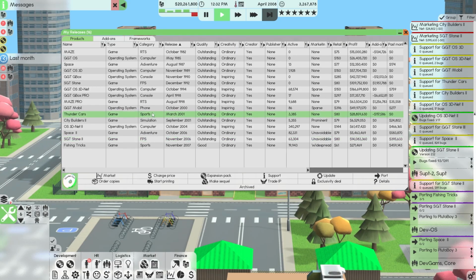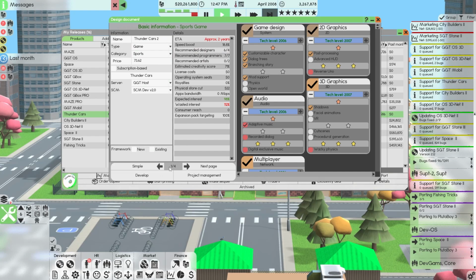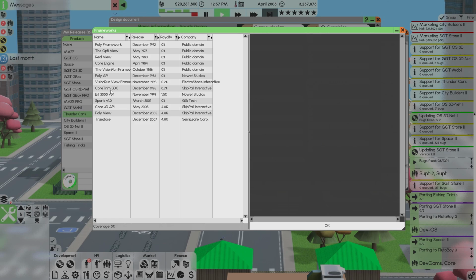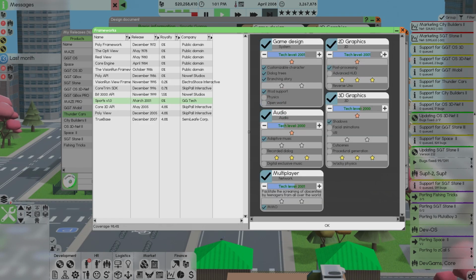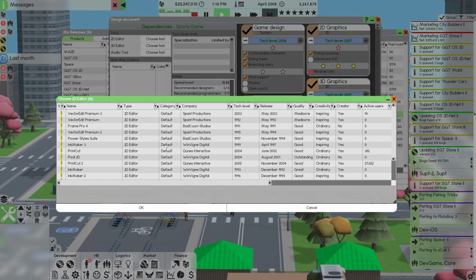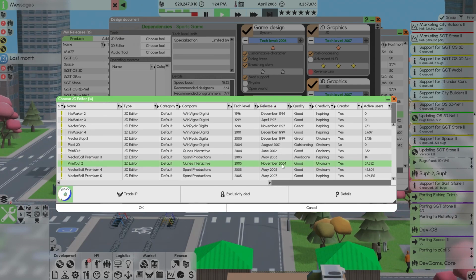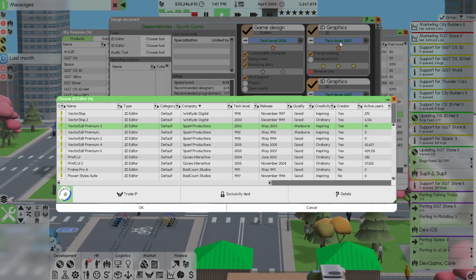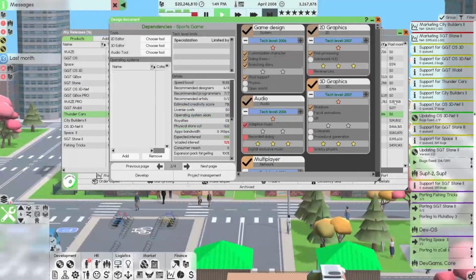So let's find a sports game. We just released the sports game Thundercars. Let's make a sequel. Thundercars 2. We're not going to use a framework, because I believe this framework is out of date. Yes, 2001. So we're going to go next. Choose the 2D editor and sort these by release to make it easier. Okay, 2004. Nothing here is up to par with Tech Level 7. Have we researched Tech Level 7?